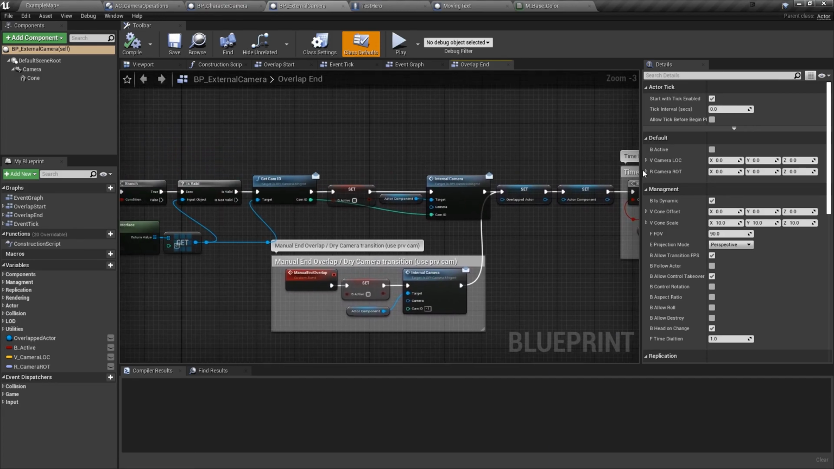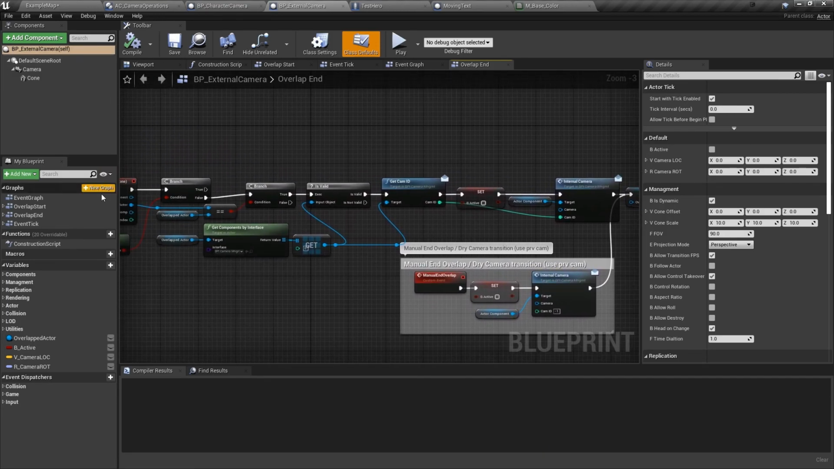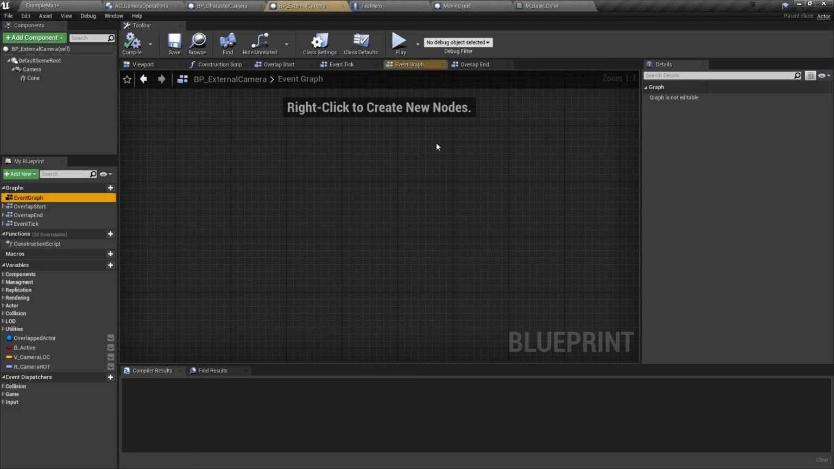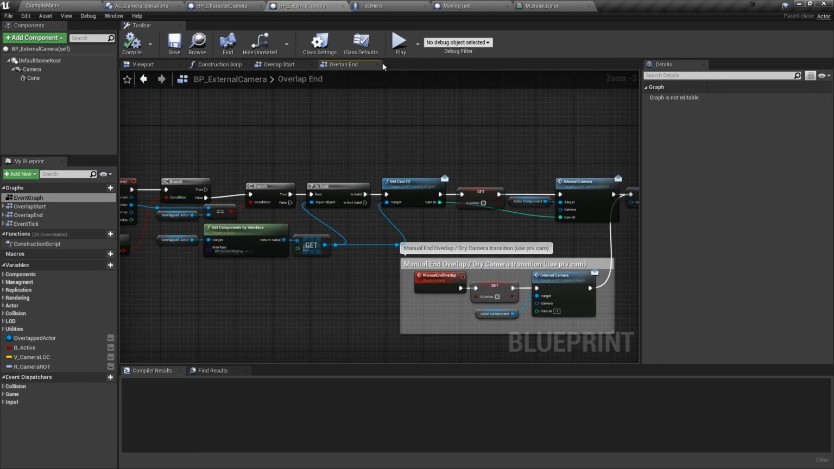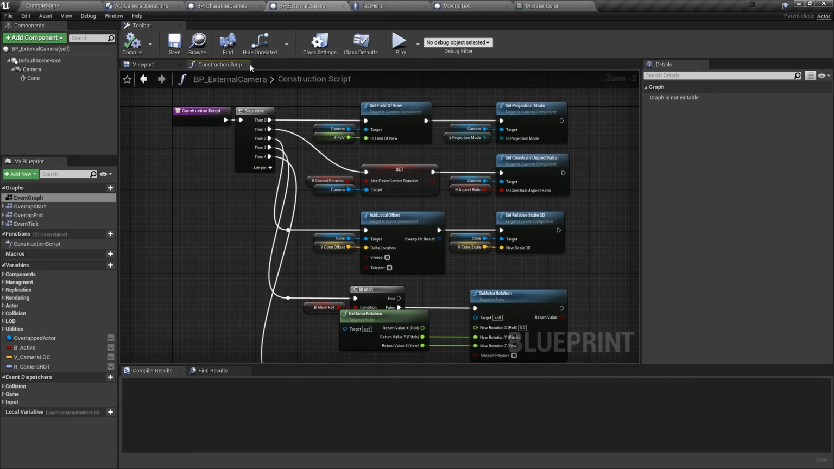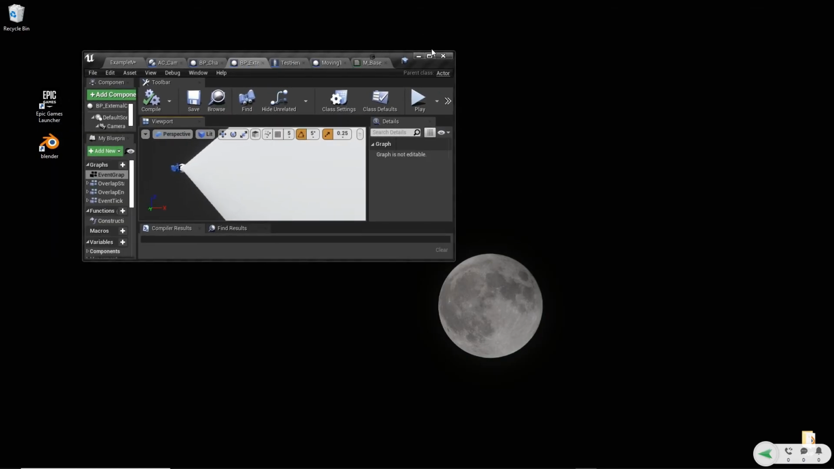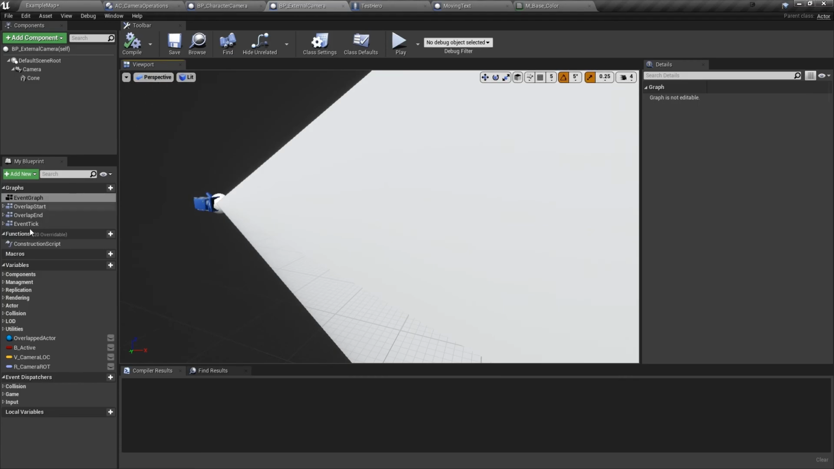So external camera instead is the complicated one, and this one did get refactored a bit. First of all, the event graph is entirely empty. I actually moved all the functions out and named the graphs themselves to what they are. Whoops. So let's go over them, right?